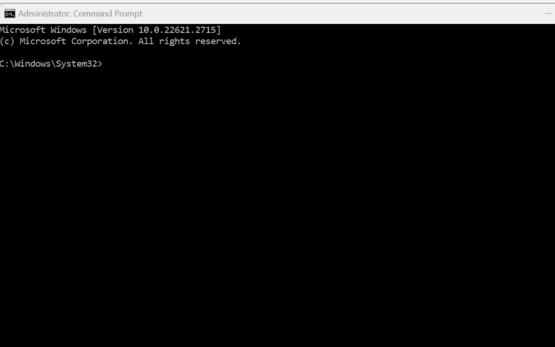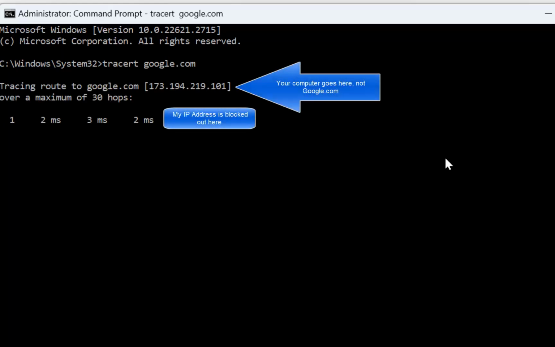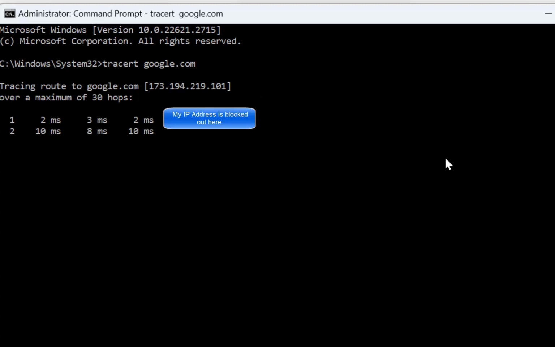Now we're back over to our command prompt and we can simply run a trace route. So we type in tracert and then the website that we want to go to. So we want to go to google.com. When I hit enter, you can see all the different places your information goes. And this is what is known as a hop. So it's recording all the IP addresses that you're going to be going to.